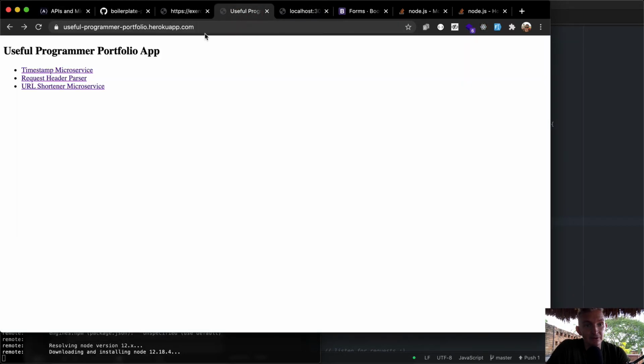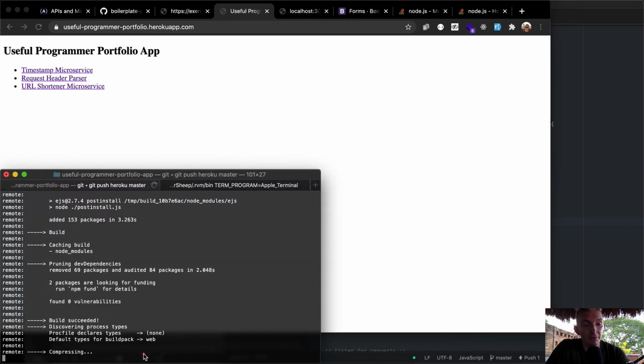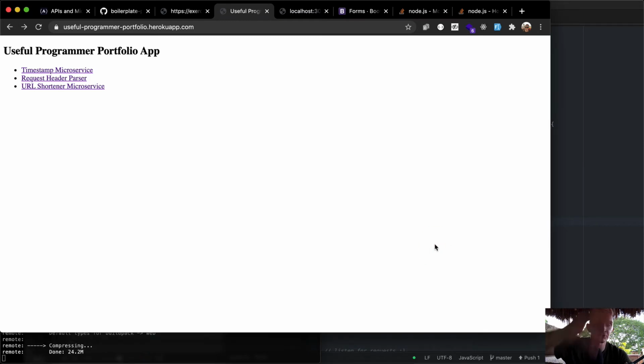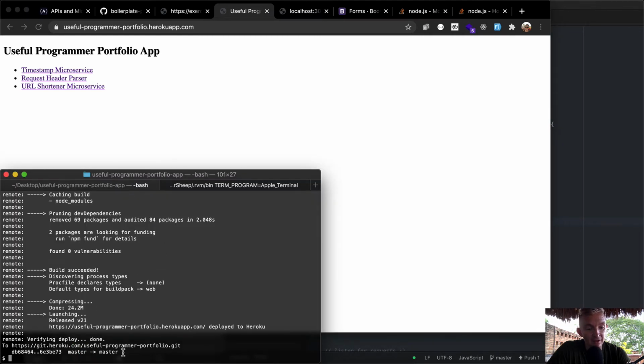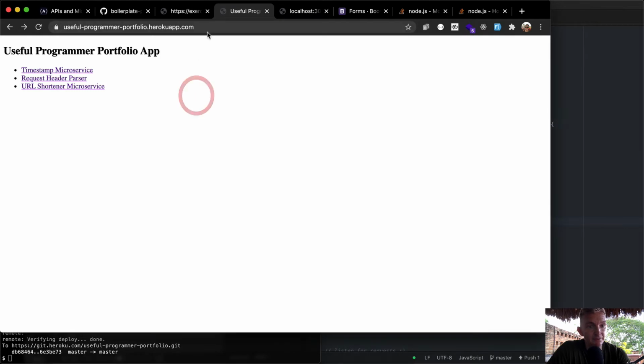So right now, if I go to useful programmer and if I refresh here, you'll see that we still don't have our URL shortener here because we haven't pushed our code from our local machine to the Heroku server apps. And so right now, this is all just getting pushed out to Heroku. Verify and deploy, done. Okay, so now if we refresh the page here on our production app, we see exercise tracker. And so this is live on the internet.